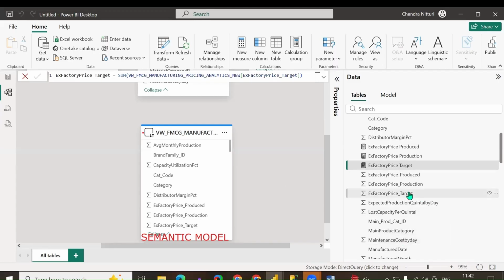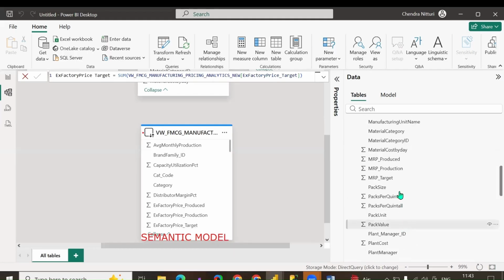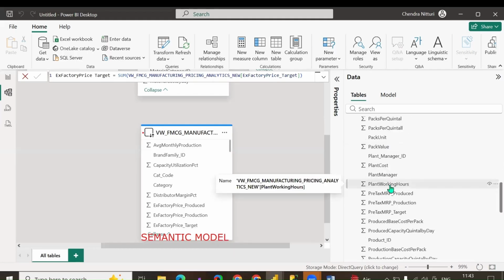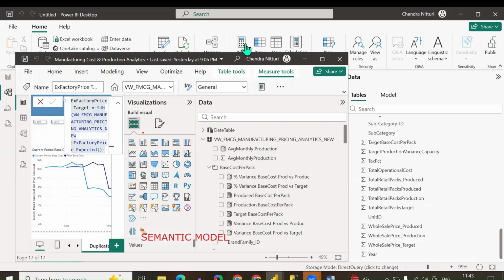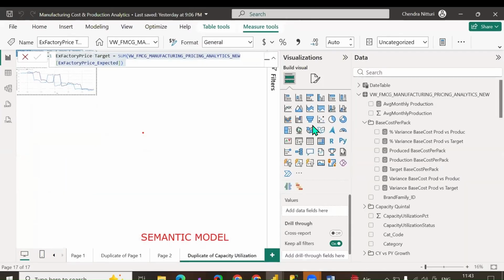But what do we need to do? We need to write for all. There are many calculations available. So I already implemented all these calculations. Let me show that to you, because there are many calculations.